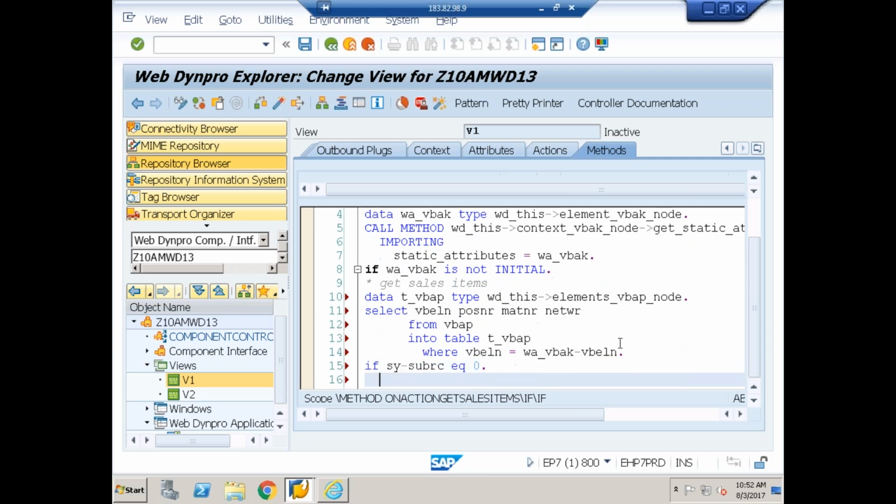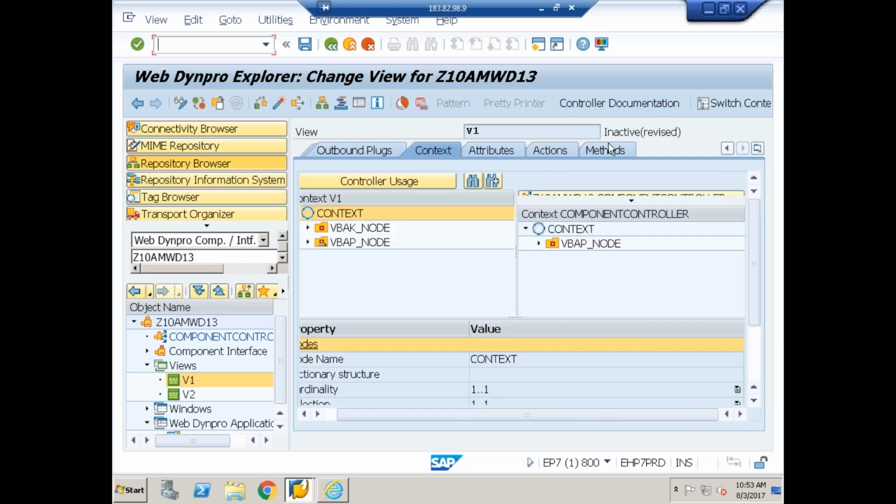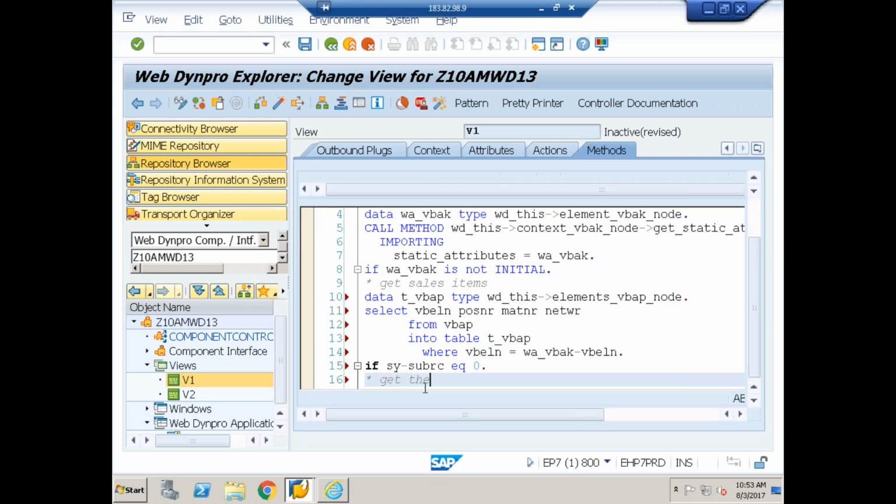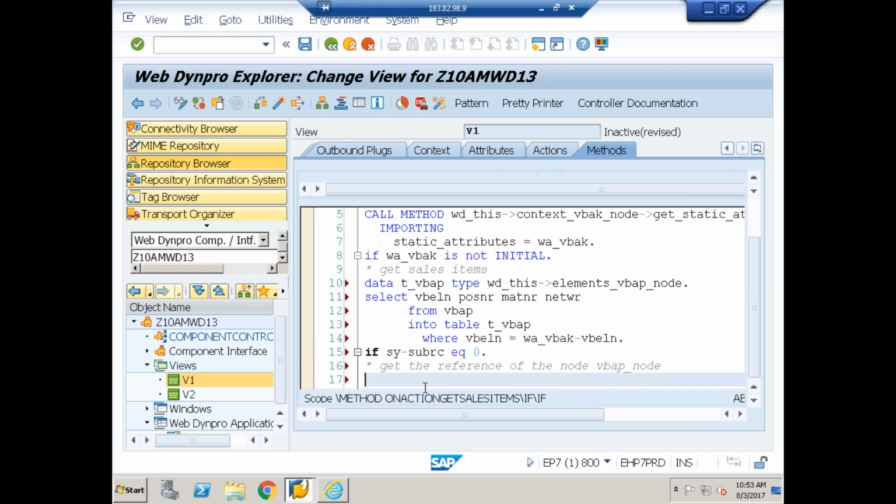Then if the size of ours is equal to 0, what do I have to do? I have to bind the sales items. That means first of all you have to get the reference of that node. Is it available at the current view level? Yes, so I can get the reference. Which node? VBAP node. Should I declare this reference locally or globally? Do I require this reference in another place? No, I don't think so. After binding, I don't require it. So I'll declare a local reference, context VBAP node, type ref to IF_WD_CONTEXT_NODE.